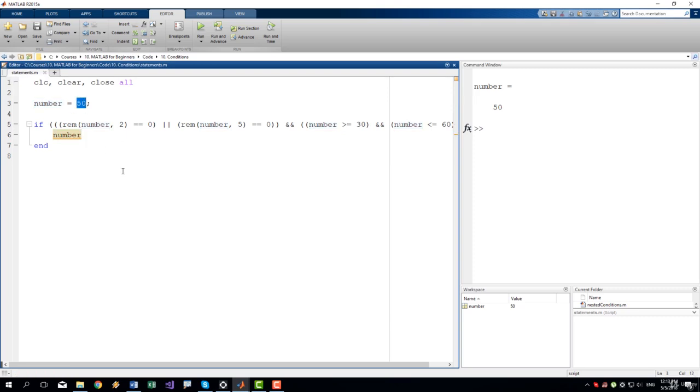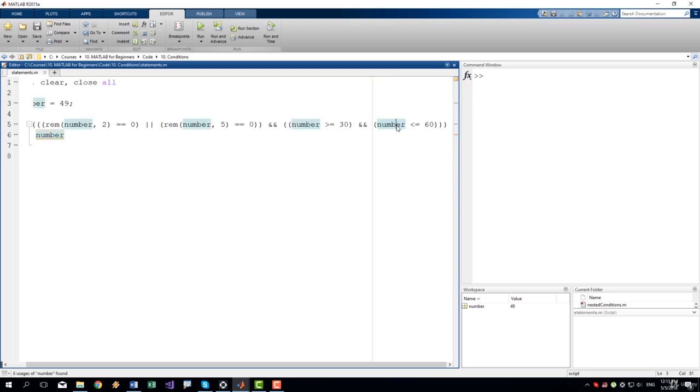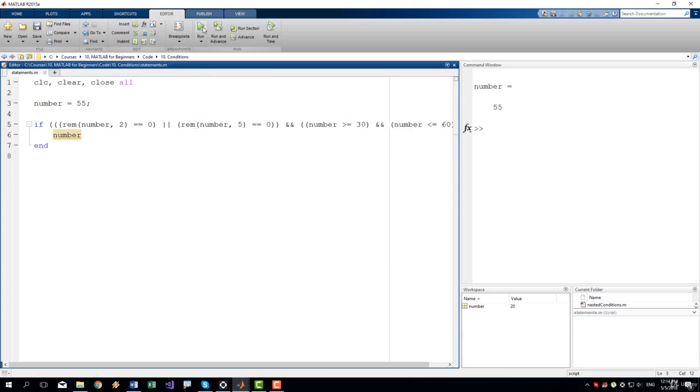Now, if I change this to the number 49, this condition here is not true. Both of these give a false. So false or false will give us a false. It's within the specified range. So we get a false and true. False and true gives us a false. If we give it the number 20, 20 is divisible both by 2 and by 5 with a remainder of 0, but it's not within our range. 55 will be a true result because it's divisible by 5 with a remainder 0.